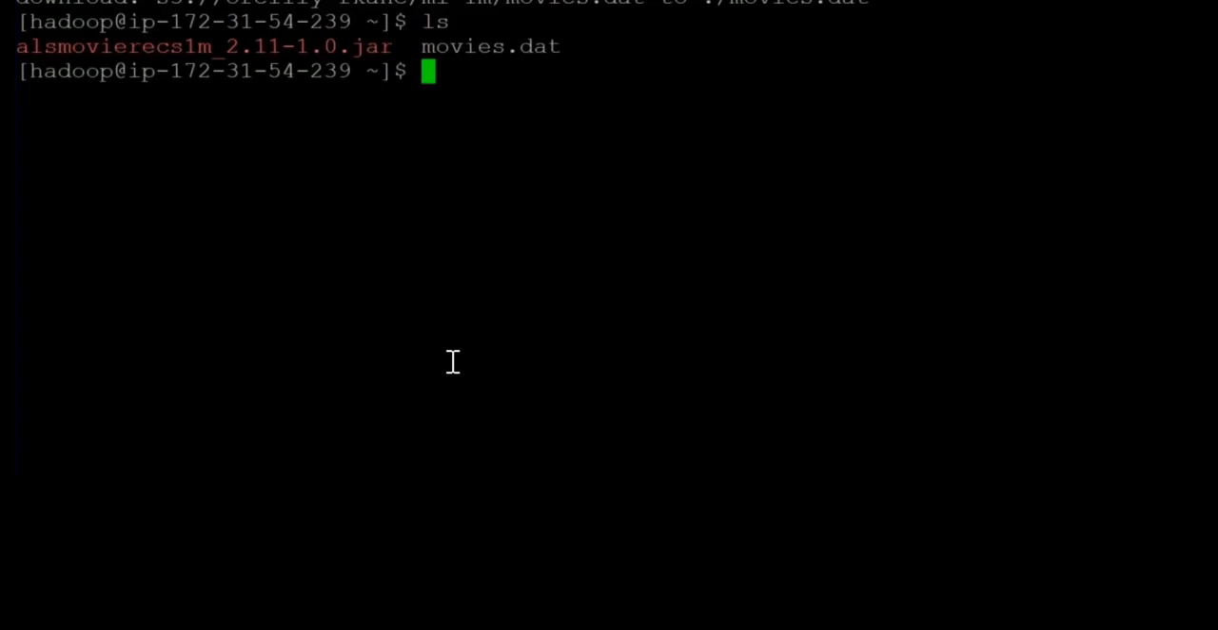Looks like we have them both. We have our jar file that contains the Java bytecode of our Spark driver script, and we have the data file that maps movie IDs to movie names. So let's rock and roll. You're going to be amazed at how easy this is.